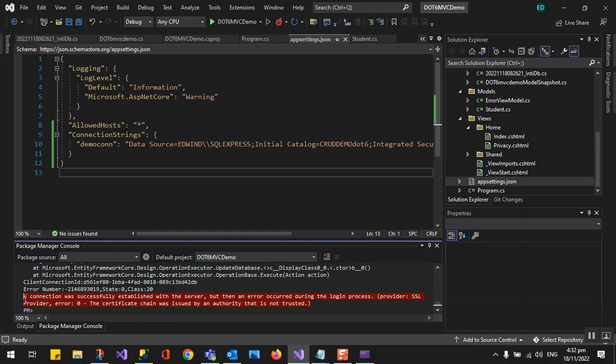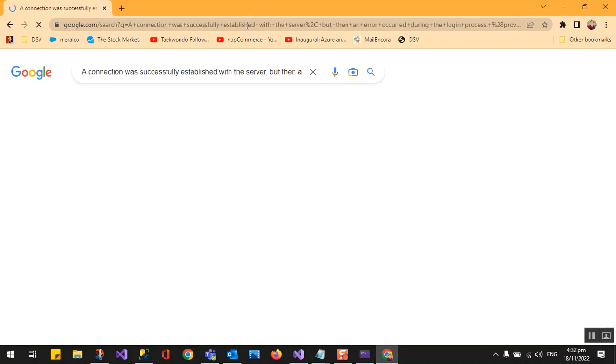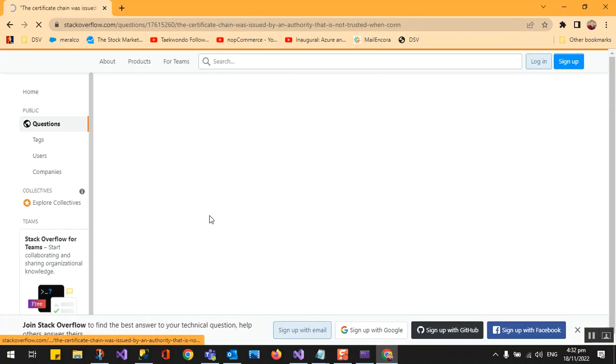This is the first time that I can't connect to my own database. What error is this? So I click on Google. Google is our best friend. Certification was issued by authority.